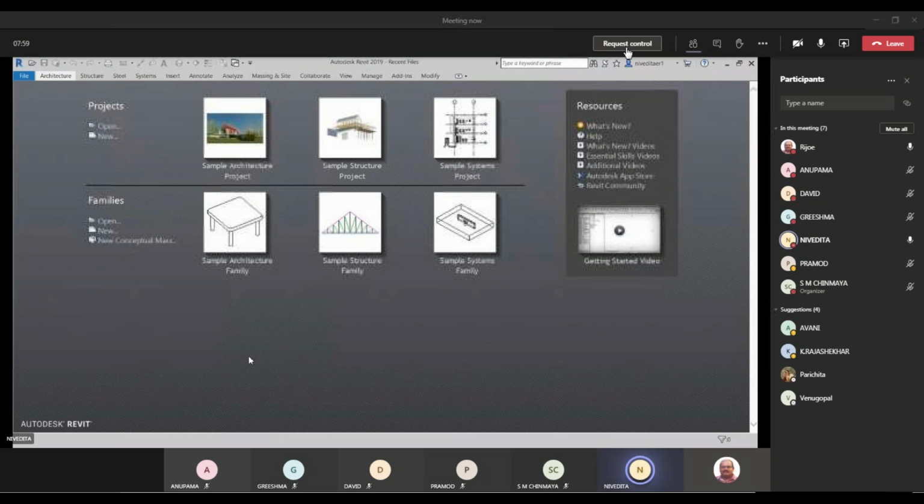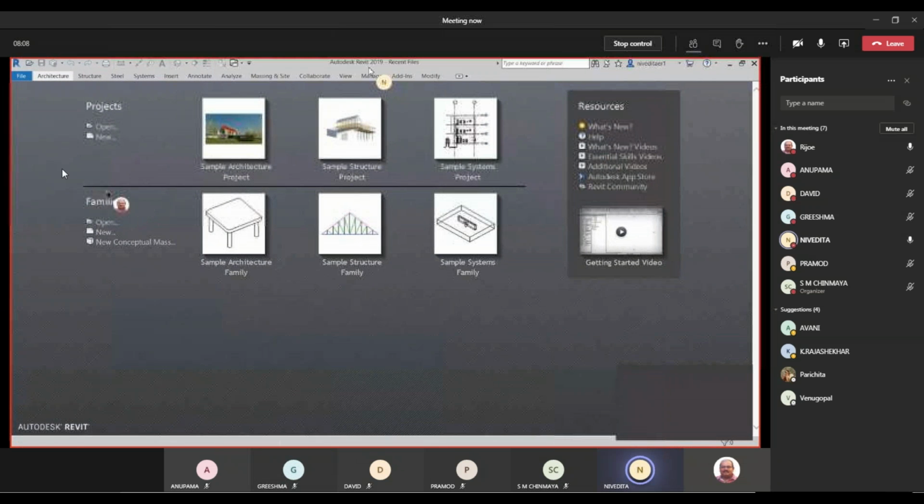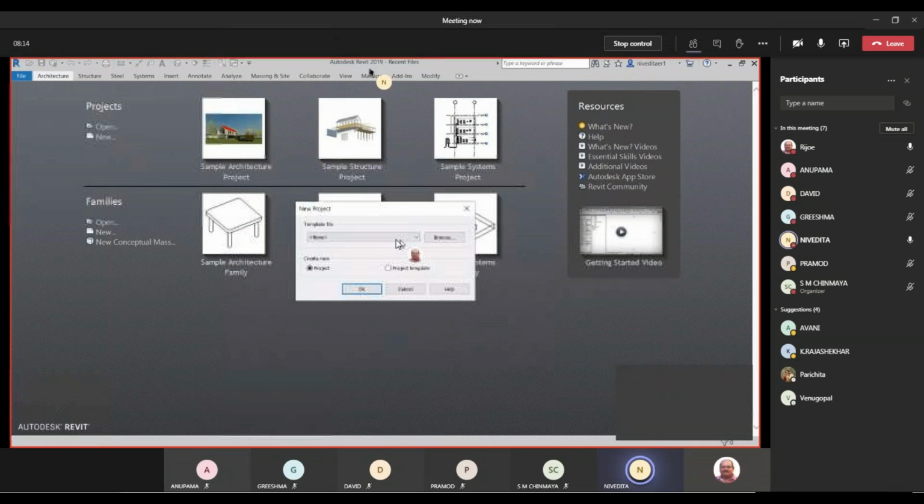So I'll do one thing. I'll give request control. You just allow control. There'll be one button coming on top. Just allow me to work. That's all. You are able to do that. Okay, so here, if you click on new, see the template file, it says none. There is no template file. So this is where the problem is.